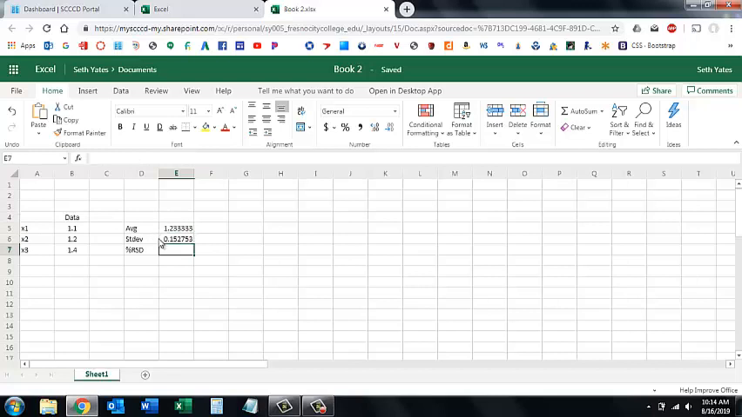Now the relative standard deviation is just the standard deviation divided by the average in percent form. To do that, we again type equals to tell it we want it to calculate something. Then we click on the standard deviation cell, then use the slash for divided by, and then click on the average cell. So it's the standard deviation cell, E6, divided by the average cell, which was E5.